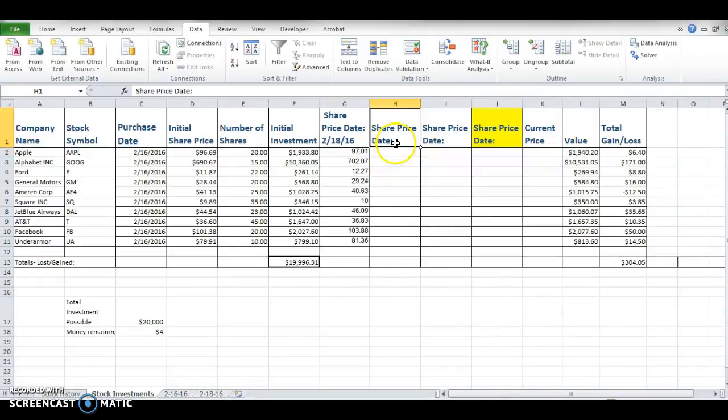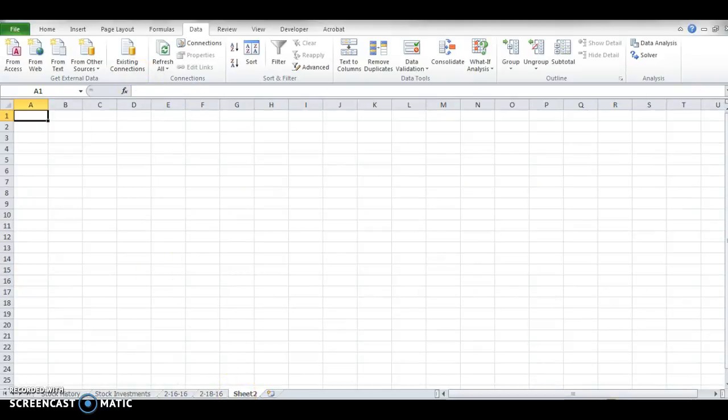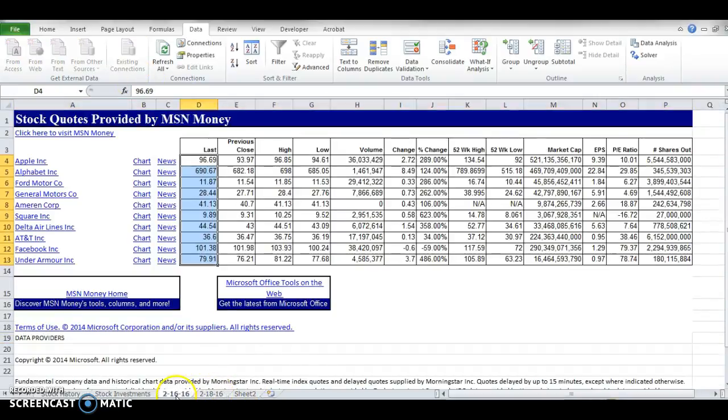So each time you'll do the same thing. You'll add a new date, add a new sheet, import more data. That way you can kind of watch how your stocks change.